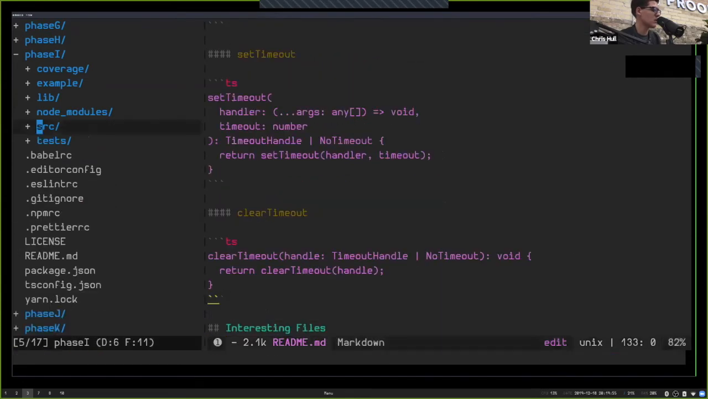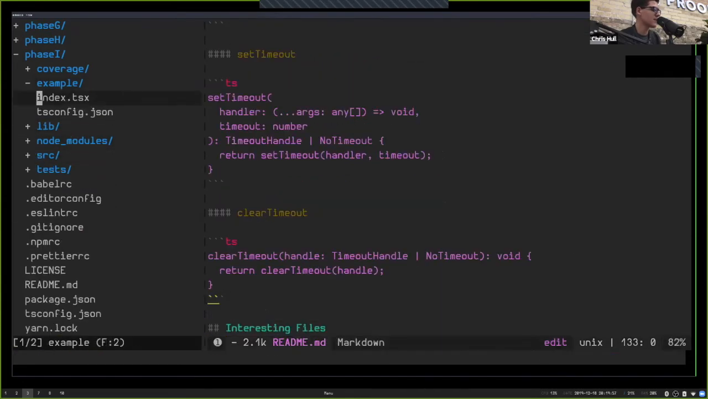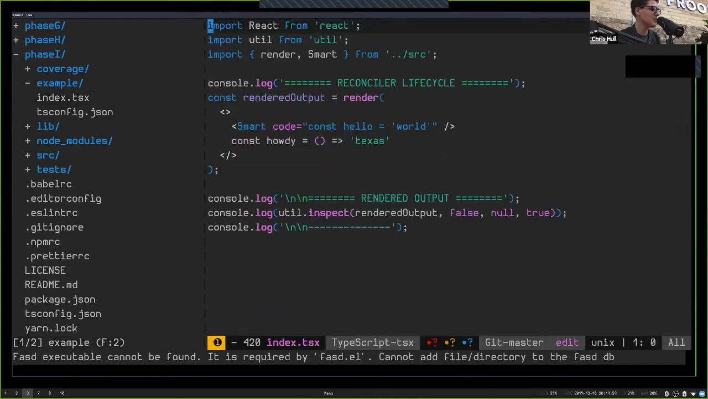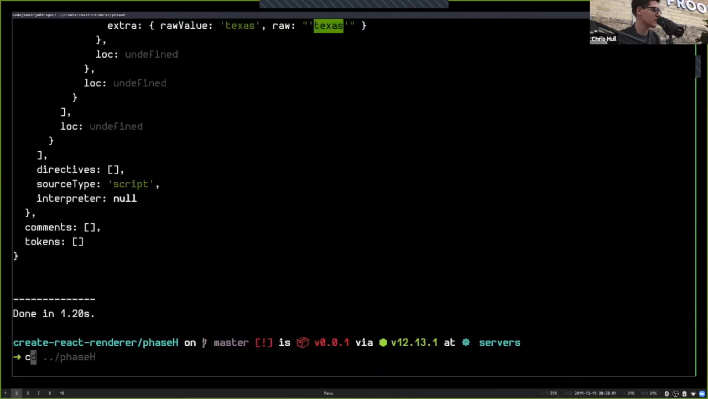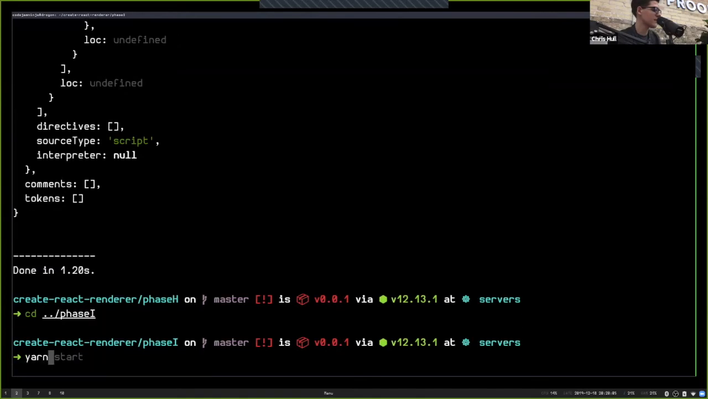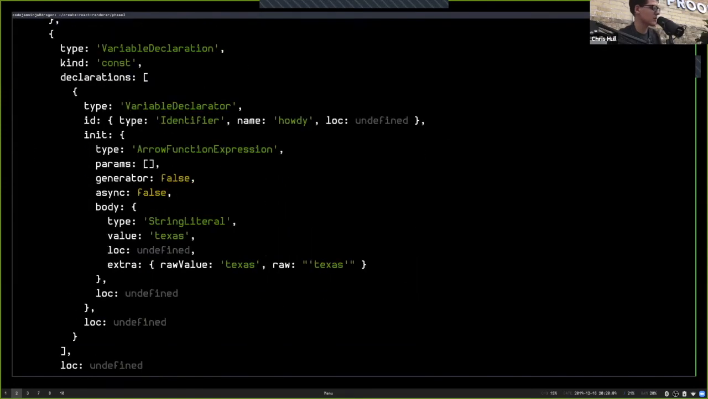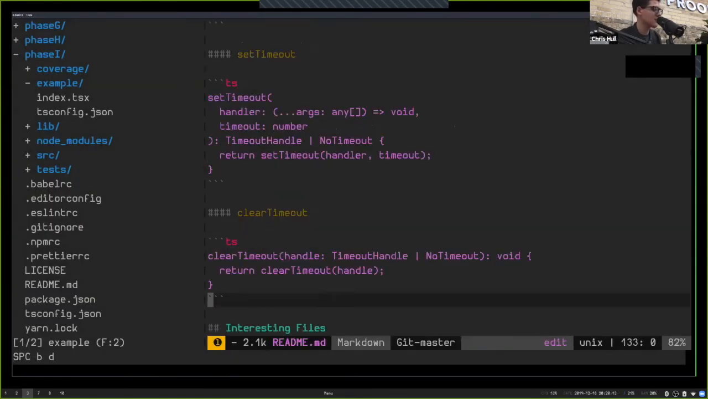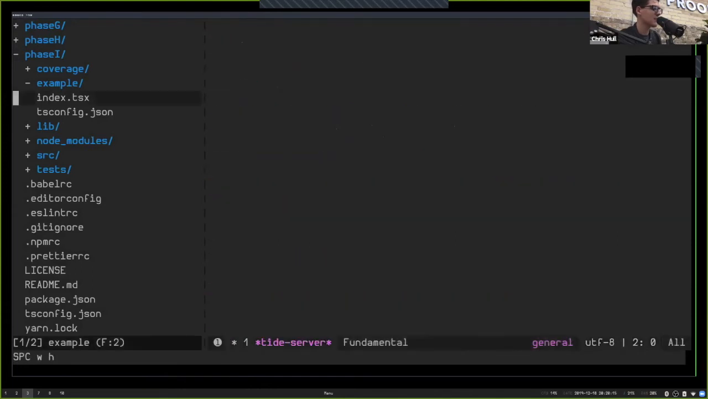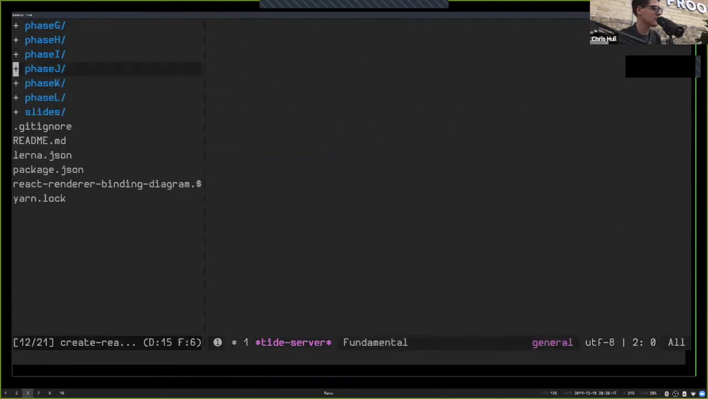Okay, so let's look at the example. It's probably the same as the previous one. Yeah, let's see if it actually works. Phase I. And it's completely identical to the previous one. But now it supports things like set timeout, which is important. Although probably not important for a code generator, but still.